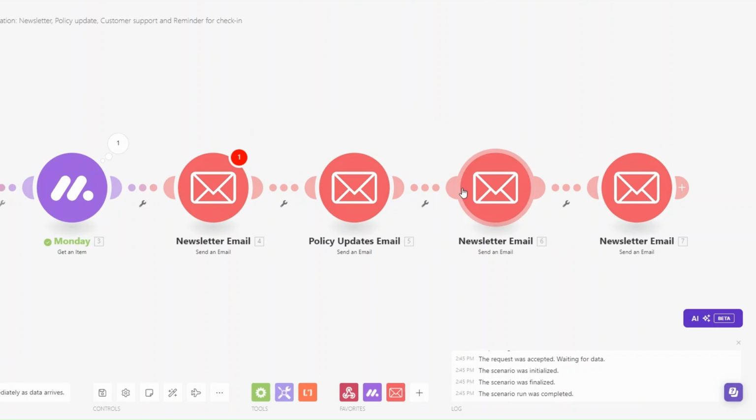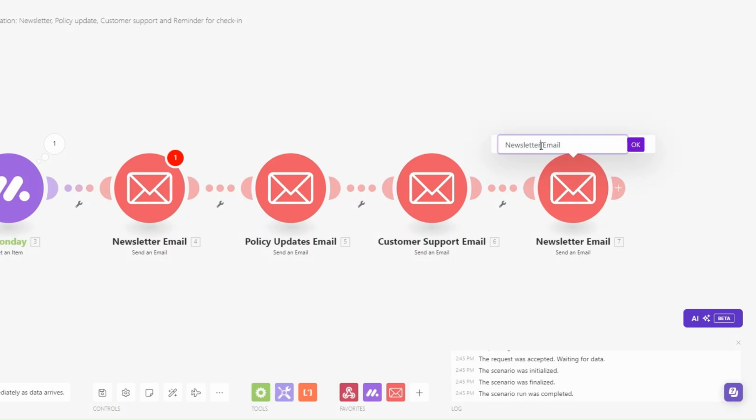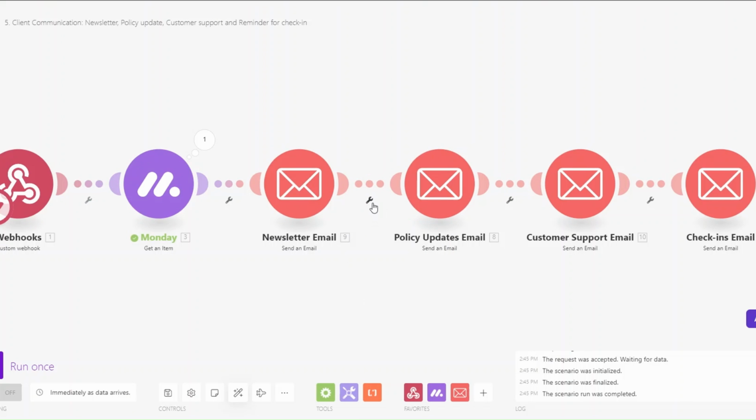And click on OK. I will rename the third one to customer support email. And then click on OK. For the last email, I will rename it to check-in email. Then click on OK.